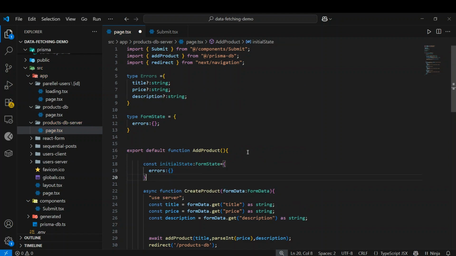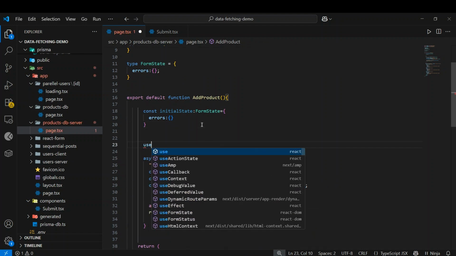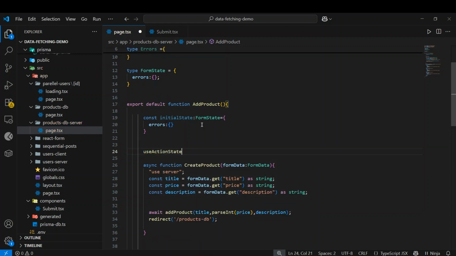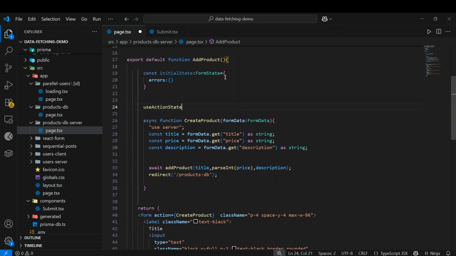Okay, now we have declared an initial state. Save it here. Now to use useActionState, we type useActionState and import it from React. It takes two parameters. One is the server action and the other is the form state. In this case, we use createProduct and we have the initial form state as well.